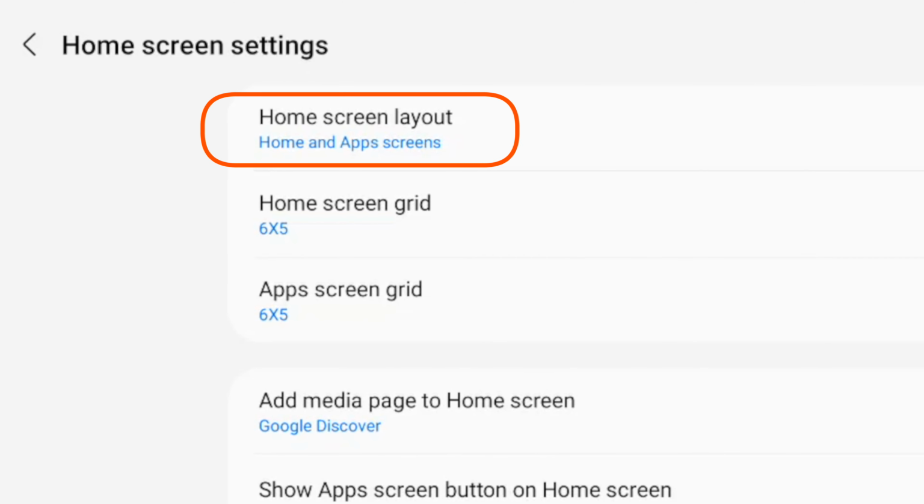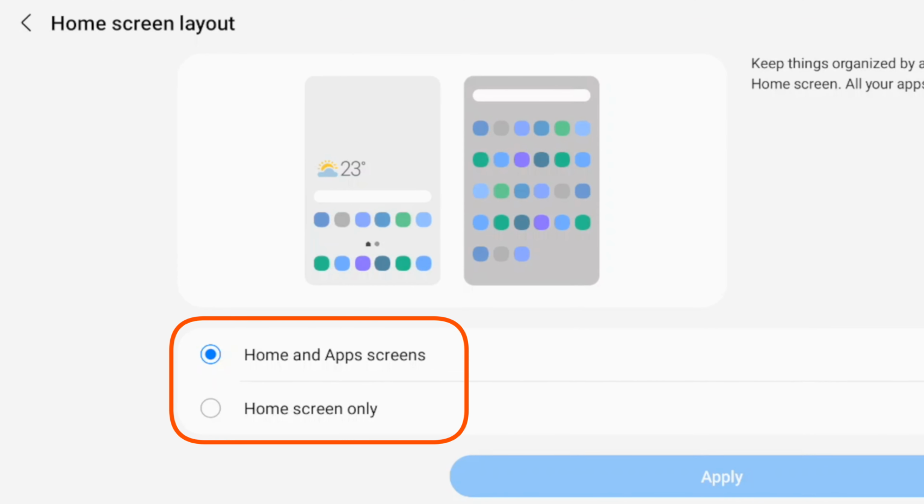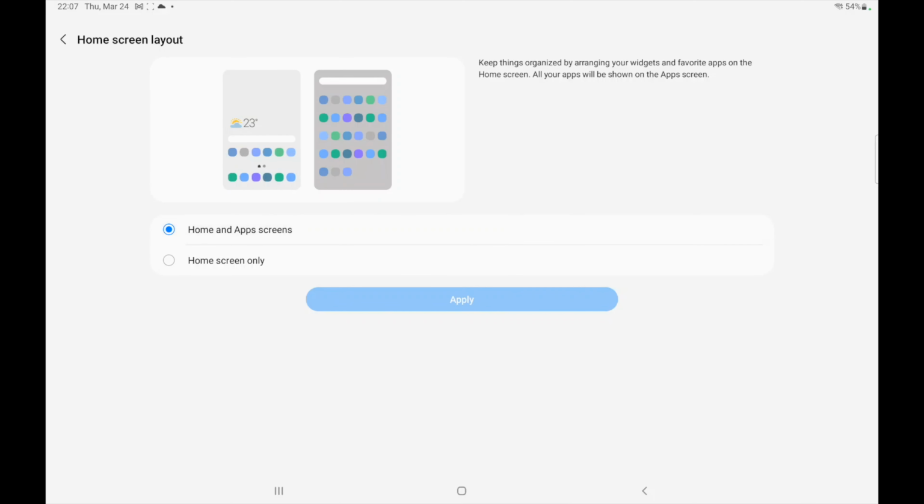So the first thing on the list is the home screen layout. If you click on that right there, you'll see that you can adjust the home screen layout by doing the home screen and app screen or just the home screen only. So you can choose those preferences and see what's best for you.